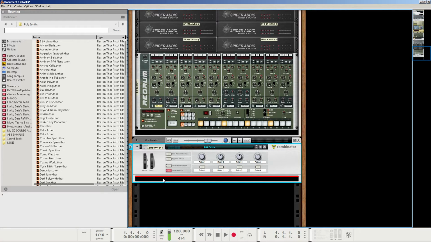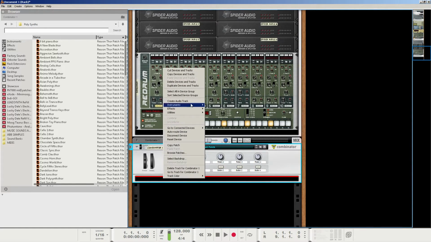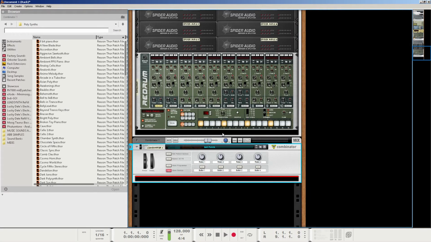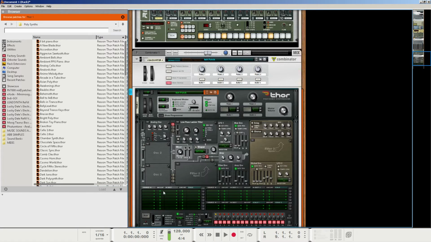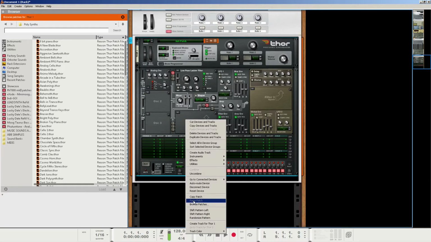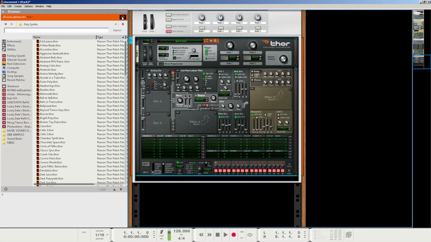I'm going to use a Thor synthesizer, but there are no right or wrong answers for this particular application. You can use whatever instrument you like. But for simplicity's sake, we're going to use a Thor. Make sure to click to show the programmer, and right click and reset the device or initialize patch, depending on what version of Reason you're using. So with the initial patch of Thor, it's just a simple filtered saw wave, nothing crazy. And so at this point, let's just hear what we have.